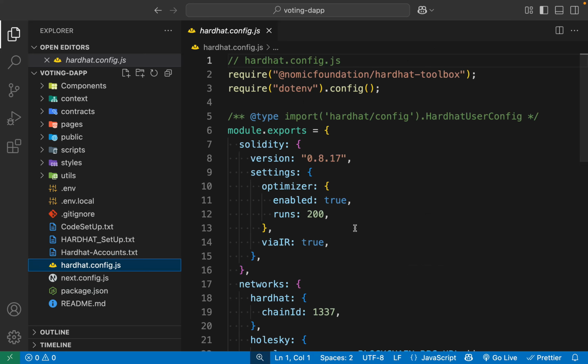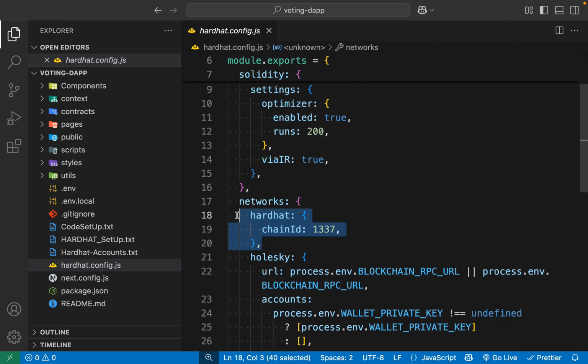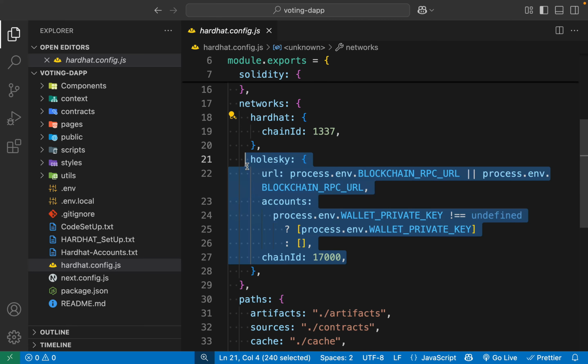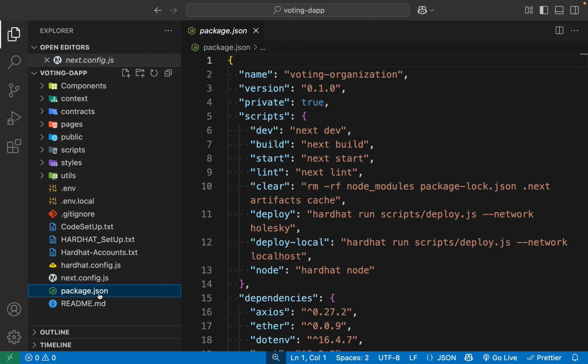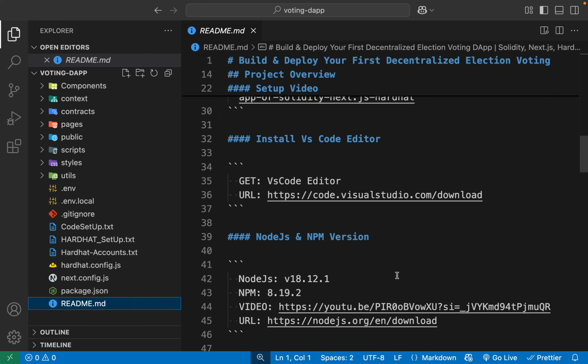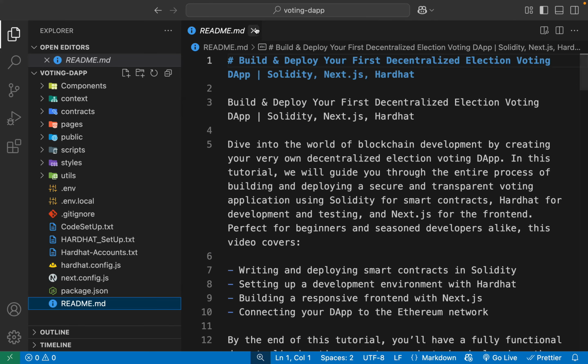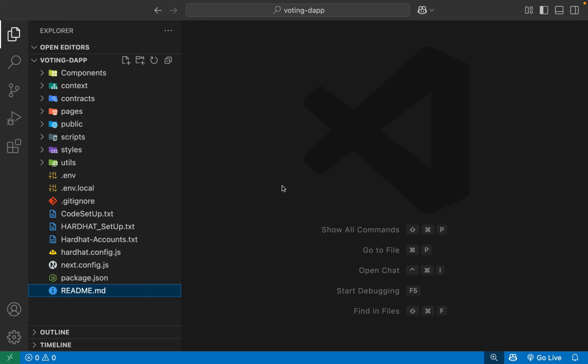Here we have the Hardhat config file. So this is for the local testing. And here we have the Holesky test network. So this is the network where I'm going to deploy. And we have this next config, package.json file. And here we have the readme file, which you can have a look at. So this is the entire folder file structure. I hope this is clear to all of you guys.